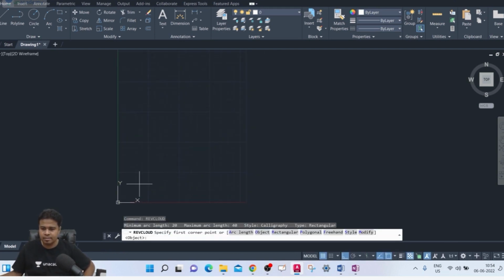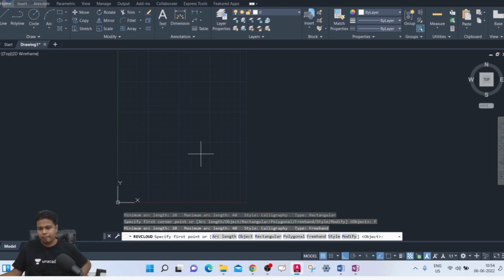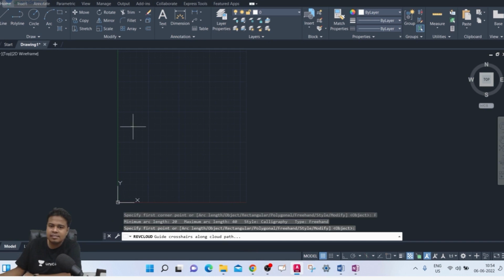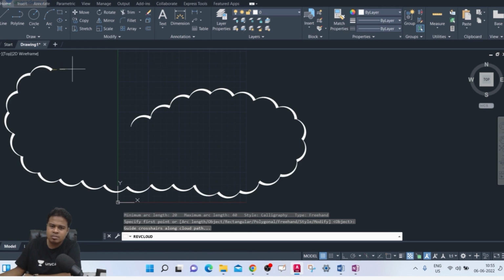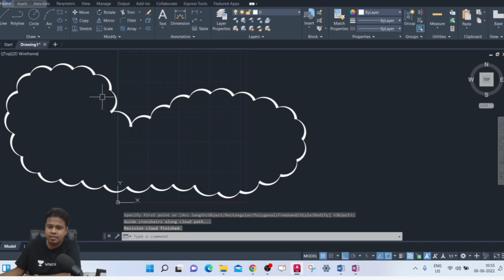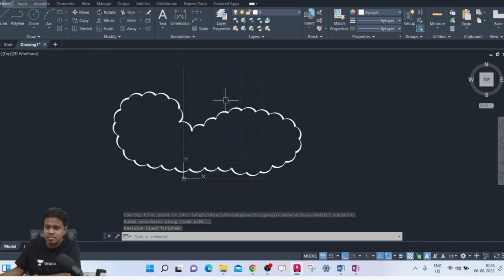Now we have the next option as polygonal. Before polygonal, I will show you freehand. So go to freehand. Left click and move your mouse. No need to click on the mouse. Just move your mouse. Once we reach near the initial point, it will automatically close it. See, it will automatically close. So this is the freehand.